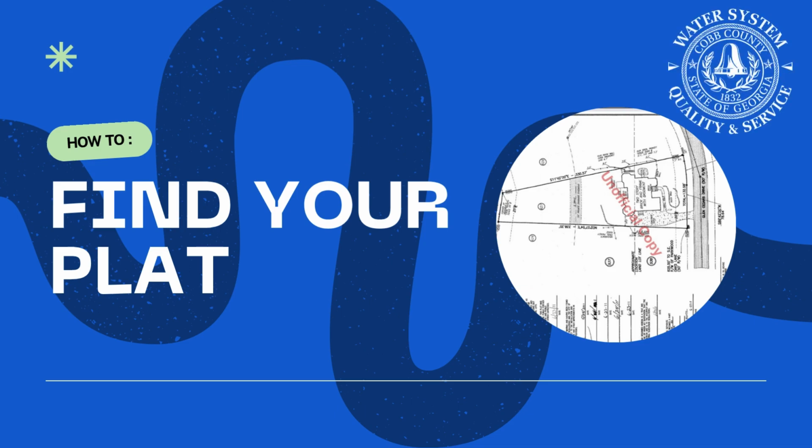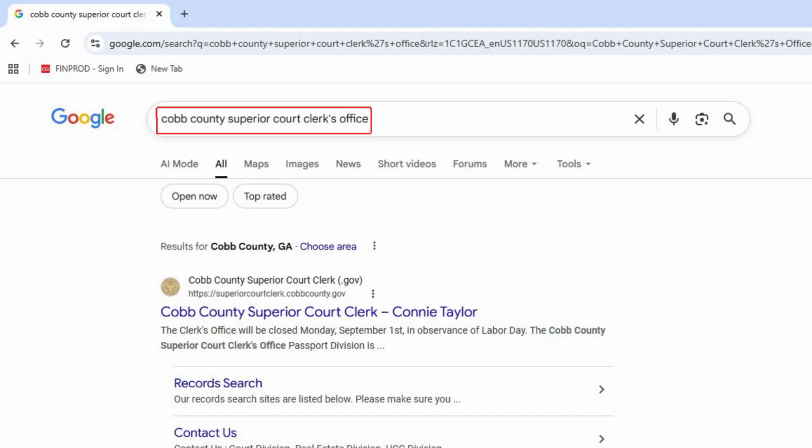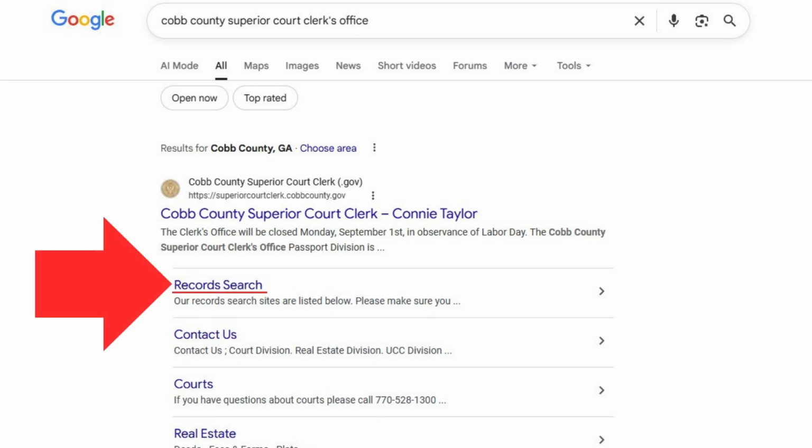How to find your plat. First, in your browser, type in your search box Cobb County Superior Court Clerk's Office. Next, select Record Search located under the bold Cobb County Superior Court Clerk link and a new page will appear.